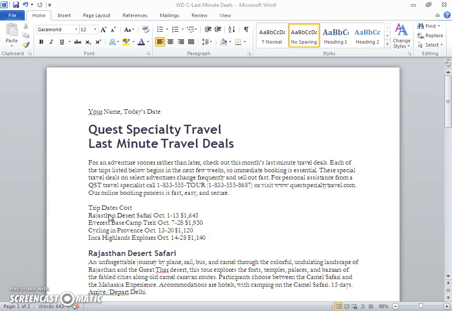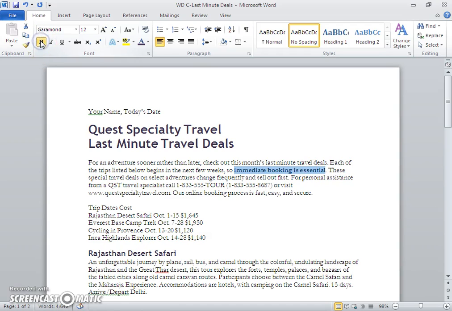First, let's locate the phrase, immediate booking is essential. This phrase is actually located right here. For me, it's in the second line in the first paragraph. Once we've located that, let's highlight that. And what we're going to do here is we're going to bold that phrase. Not only have we bolded, but let's go ahead and italicize that one as well.